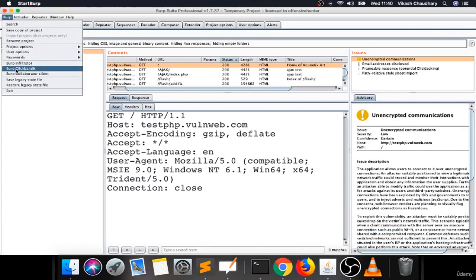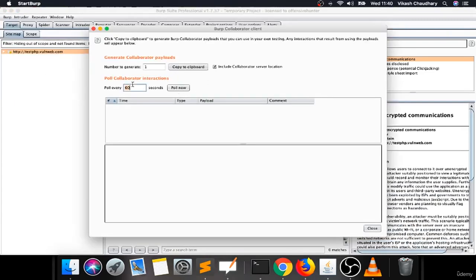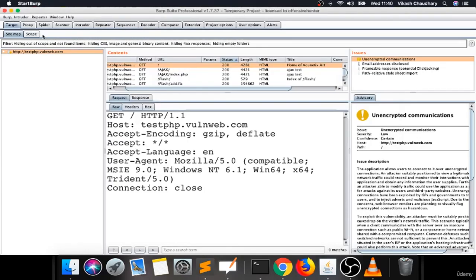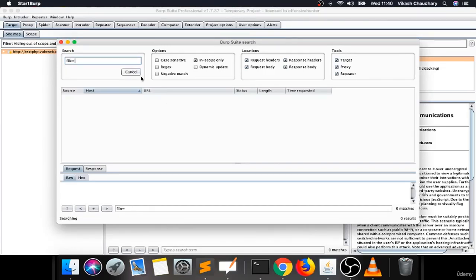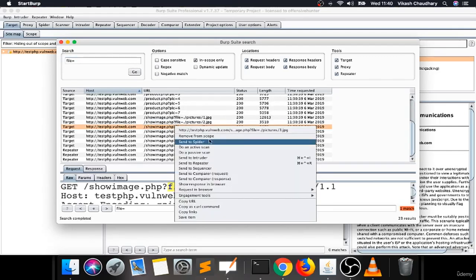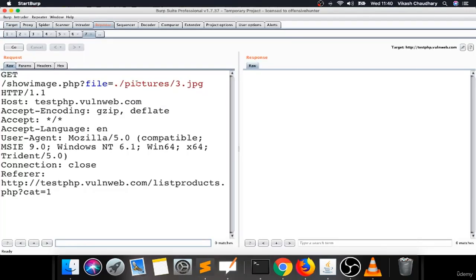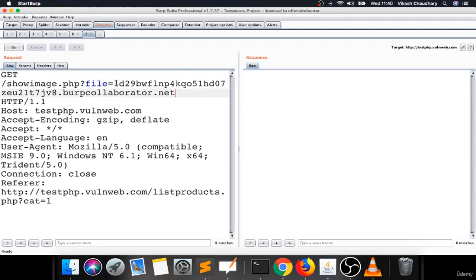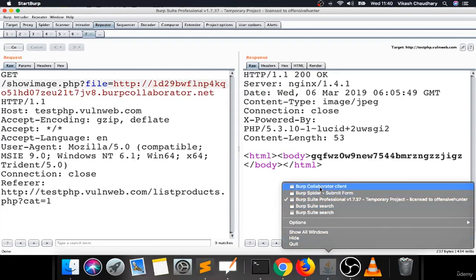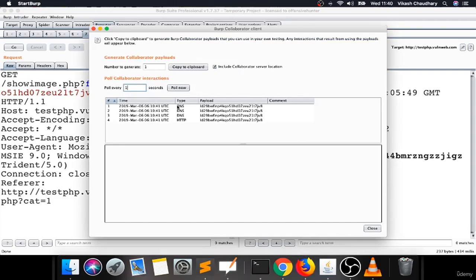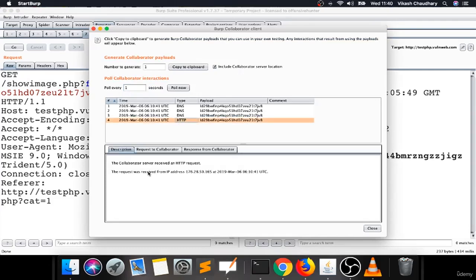So I will open Burp Collaborator, make it 1 second, copy to clipboard, and then look for a parameter, something like file, page, or URL. You can see I got a file parameter. Simply right click, send this to Repeater. In the Repeater, I give the collaborator link because I want to check whether it's making a request or not. As you can see in Burp Collaborator, it's making a request, so there may be SSRF.